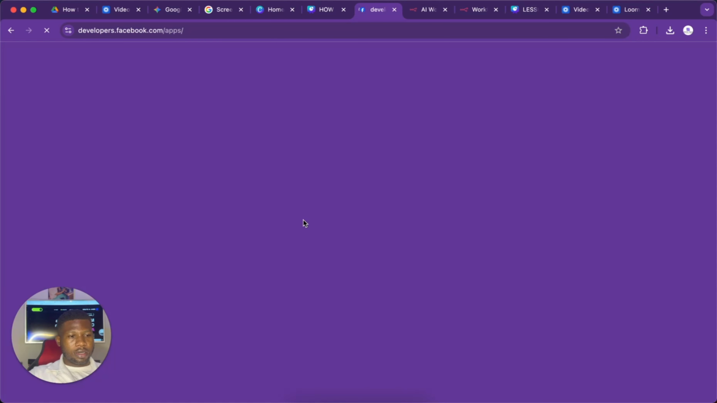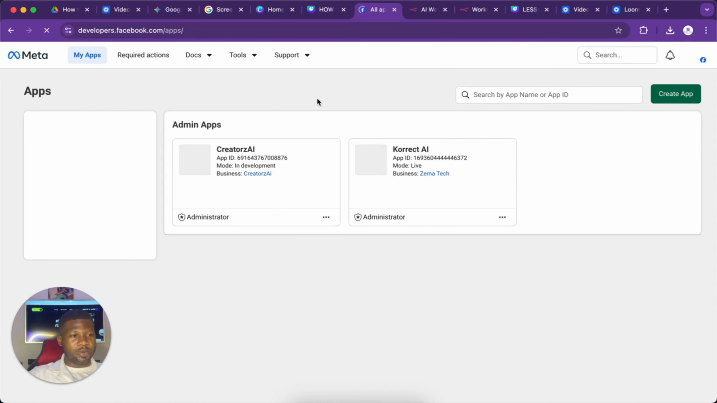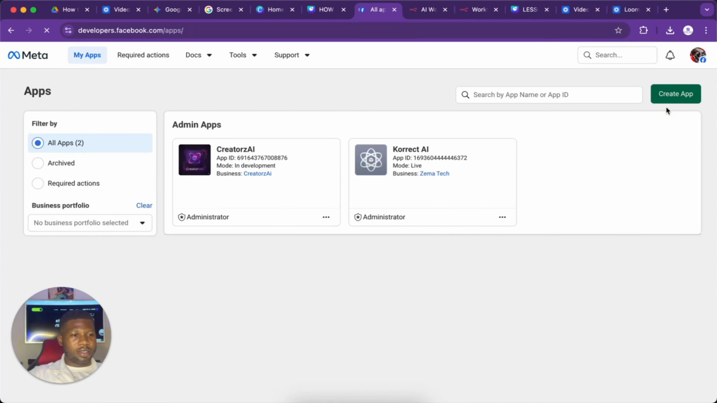WhatsApp app, because what we are creating is like a mini app for a chatbot for WhatsApp. So we're going to create it here inside the Facebook developers dashboard. As you can see, we're already doing some developer work. These are the AIs I've created. So let's create a new app. Let's create app.